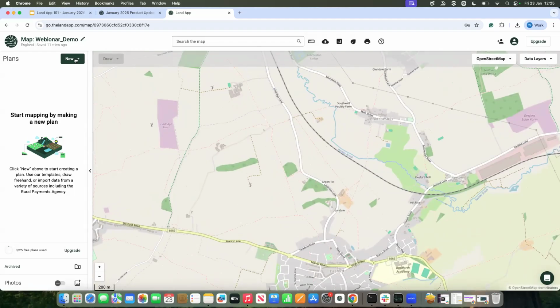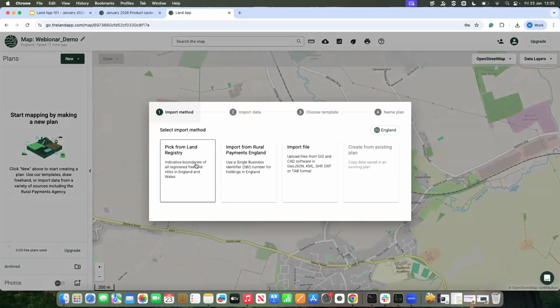This button on the top left, new, is almost always the place you want to go to when you're starting or highlighting a boundary. And you'll get 4 options here. Use template, import data, download data, and draw freehand. If I wanted to, with that draw freehand button, I can just start drawing out different boundaries. But these first 2 options are really going to be your best friends, and they'll actually take you to the same place. So I'll start with import data.